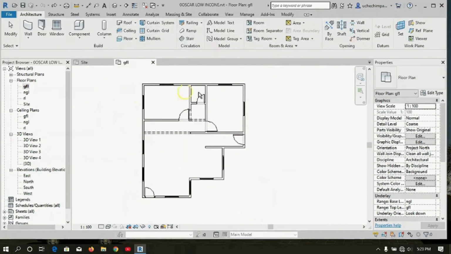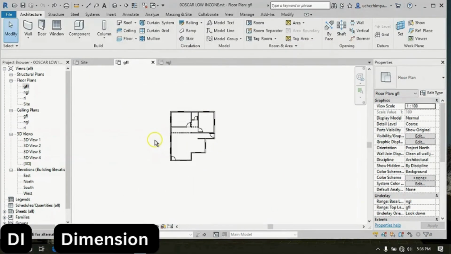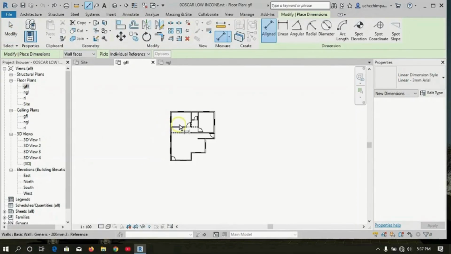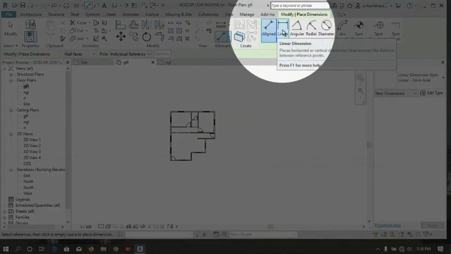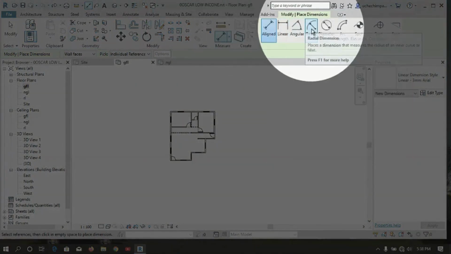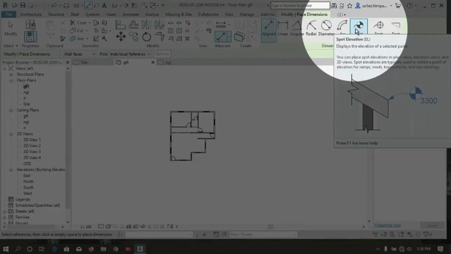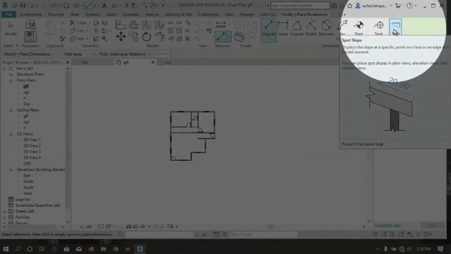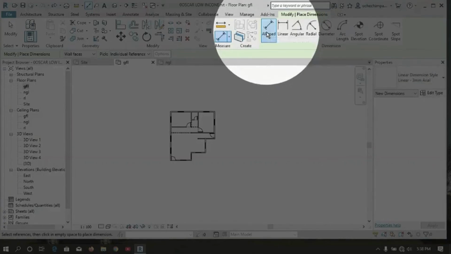The next one is what we call the DI, which is the dimension shortcut. Once you click on the shortcut, the menu shows on the ribbon toolbar, as you can see. So we have different dimension types, namely the angle, the linear, the angular, the radial, the diameter, the arc length, the spot elevation, the spot coordinate, and the spot slope.